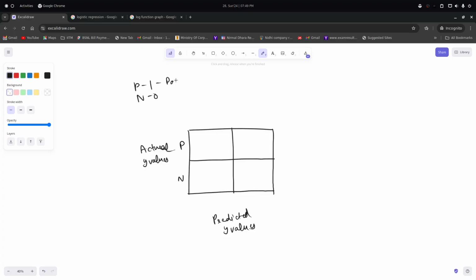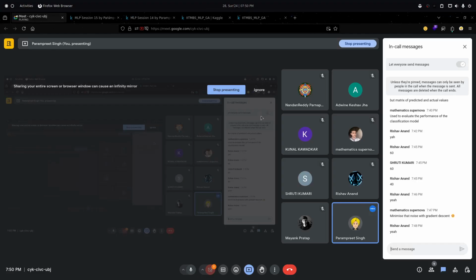This is positive. I'm just naming these values. Negative, and again here positive, negative. So here we have these, let me write it: R1 as 60, R2 as 40, C1 as 50, and C2 as 50. Now this is the confusion matrix which we have.